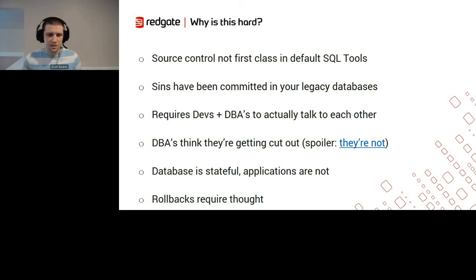The other piece is it requires devs and DBAs to actually talk to each other. And I found going into a lot of different organizations that the devs and DBAs sometimes don't have the best relationship. Devs may think that DBAs are gatekeepers, and DBAs may think that devs don't know how to properly make a database, or their ORMs don't generate performant SQL, or things like that. So it requires these two groups of people to actually get together and talk it out and figure out what pipeline makes sense for both sides.